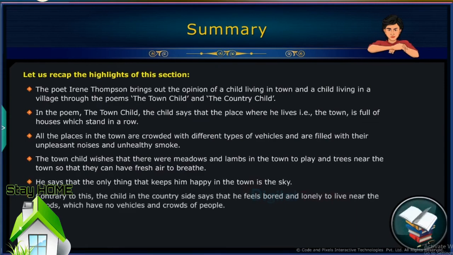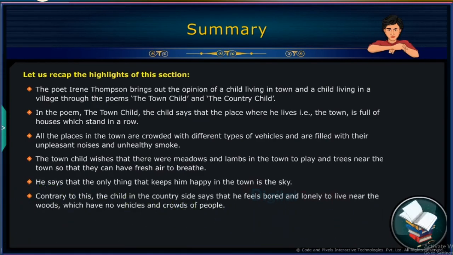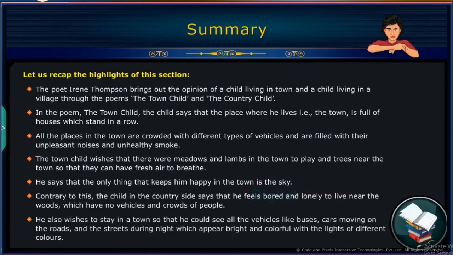Contrary to this, the child in the countryside says that he feels bored and lonely to live near the woods, which have no vehicles and crowds of people. He also wishes to stay in a town so that he could see all the vehicles like buses, cars moving on the roads, and the streets during night, which appear bright and colorful with the lights of different colors.